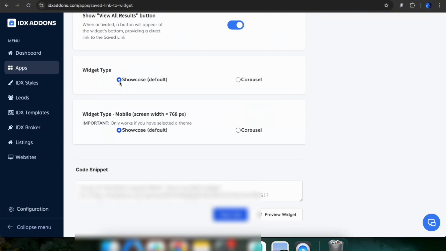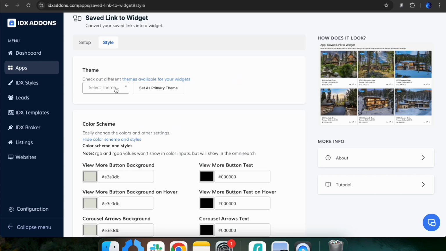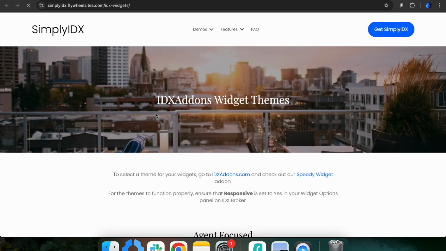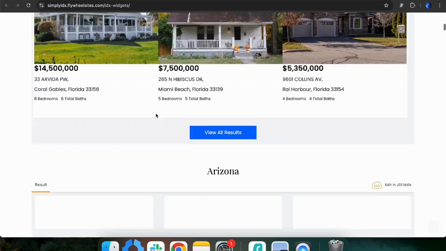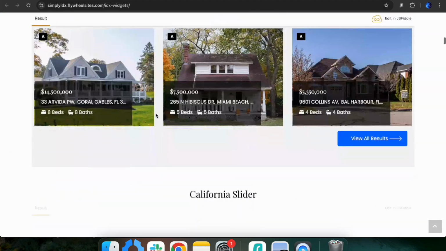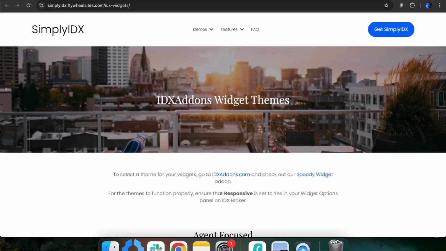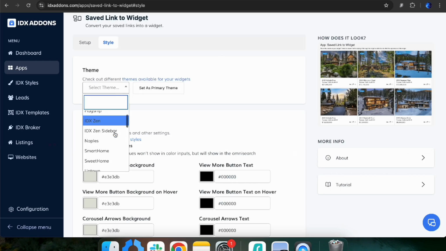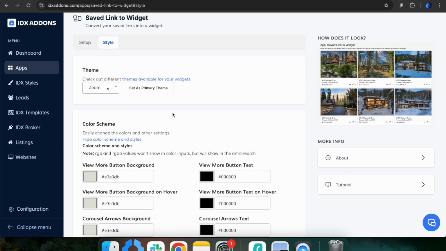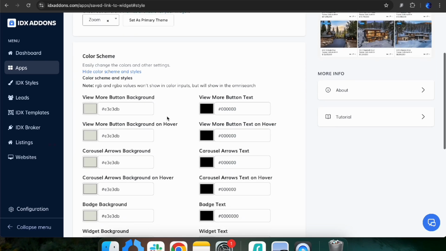You can choose to display this as a showcase or as a carousel. I'm gonna do carousel, and then for mobile, I want to go with showcase. For the style, we want to select a theme here. To view all the available themes, you can click here and it will show you all the widget themes that we have. You need to pick the one that best matches your website style. I'm gonna do Zoom. I like Zoom. Okay, and then you can set up the colors.